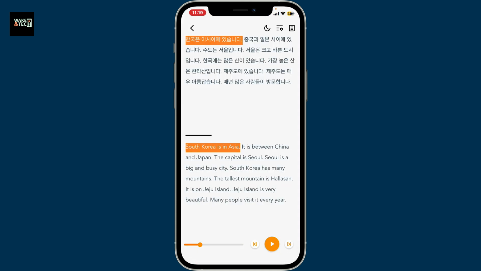The story will then show both languages side by side. Tap the play button at the bottom right corner to hear the story read aloud in your learning language.